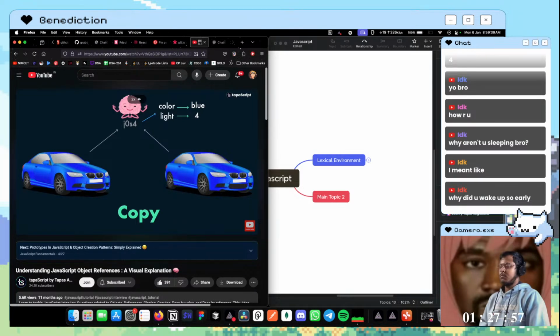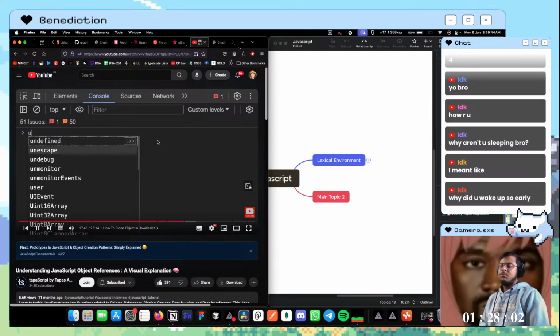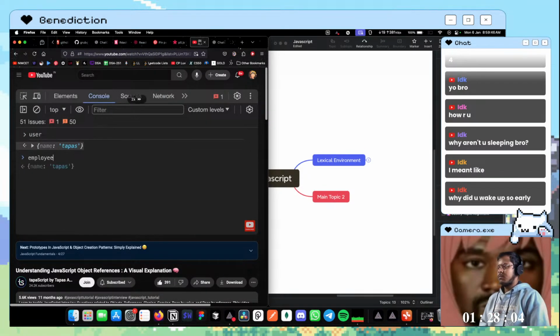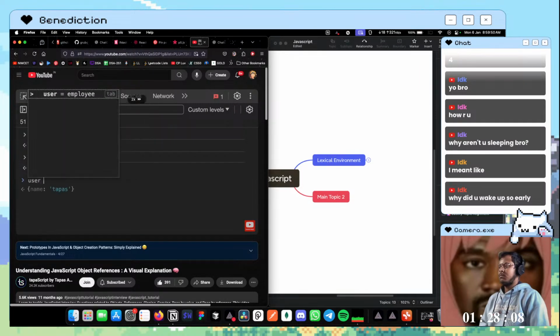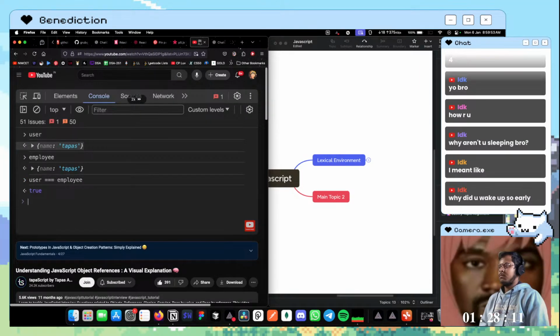Now we'll see in code how to clone an object, because we have already seen an example of copy using user and employee. So we are starting again with the user object we have and the employee object we had. User and employee both were pointing to the same memory location, holding the same value. So if we check whether user is equal to employee in this case, we will find it true because they're pointing to the same reference.